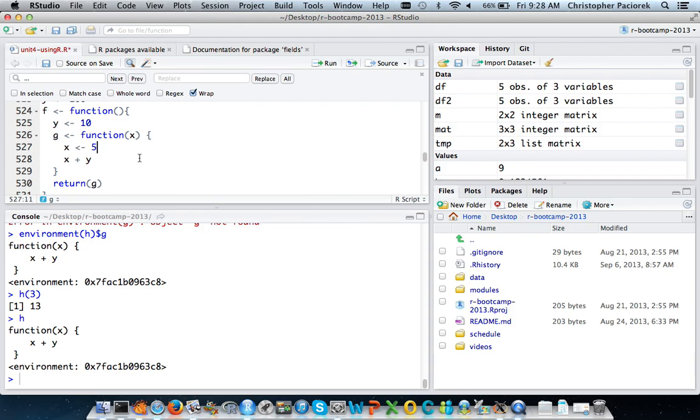Okay, so if this were the case and we then ran h of 3, x would get to be defined to be 3 initially. So it would be setting up x equals 3 based on passing in 3 here, and then you'd get to x gets 5, and that would just overwrite your initial x of 3.